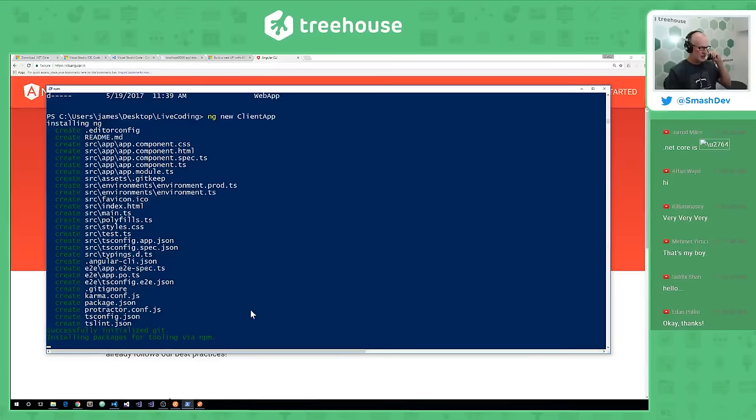That takes, as you can see, a little bit to do. So as we're waiting for that, let me describe in a little more detail what we're going to do. Once this is done creating, we'll go ahead and start our application and show it running in the browser. And then we'll need to make sure that we can get this application over into the wwwroot folder of our API, so that when we start our API, we're serving our Angular application along with it.